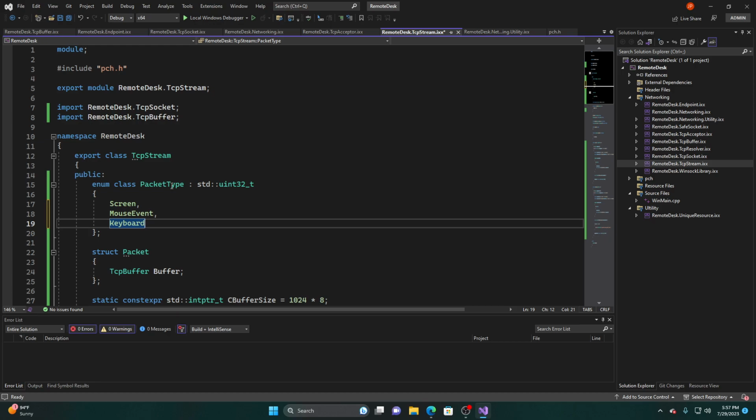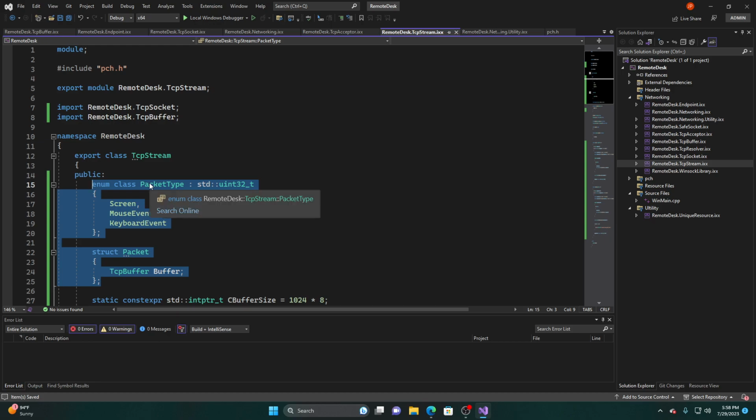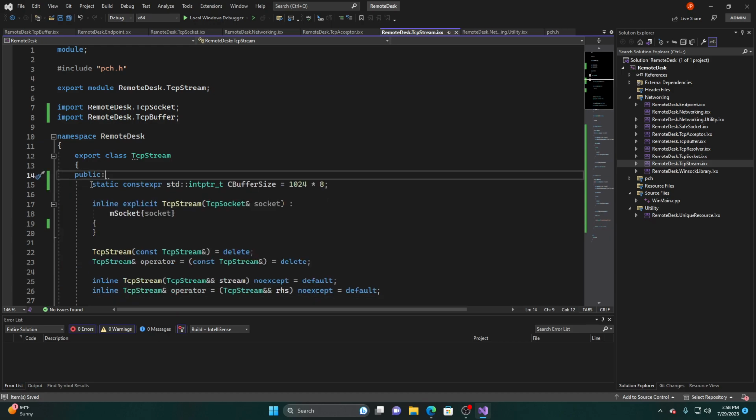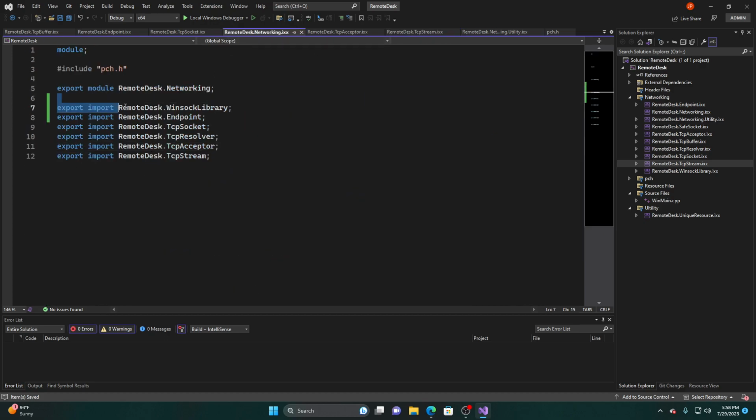So keyboard event. It's kind of hard to explain this at the moment because we don't have any of the other application up. So I think what I'll do for now is leave the packet part out and we'll add that later. Now that the rest of the abstraction is done, I think that's going to make this a lot easier. Now we need to go back to networking, make sure endpoint is in there, TCP stream. Okay. Now we're going to go back to our WinMain.